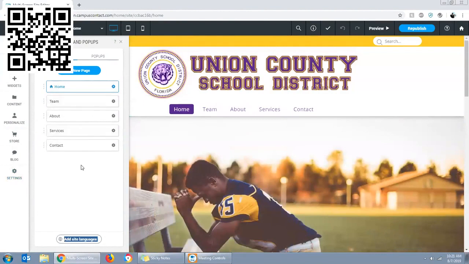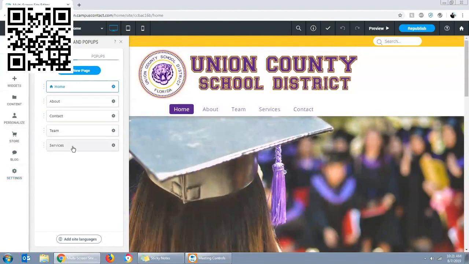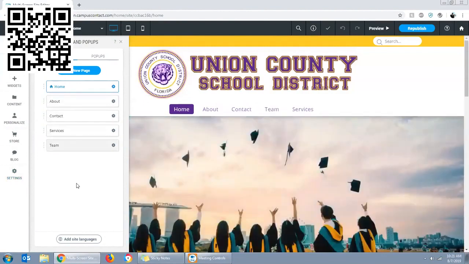I've seen several schools who want to put their pages in alphabetical order. Super easy now, just by shuffling them around, put them in whatever order you want, and bada bing, you're done. So real quick and easy.